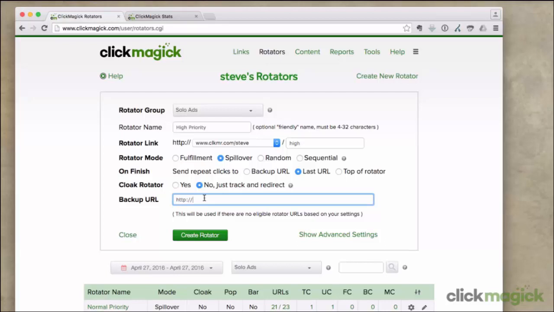That's what your backup URL is. So in this field, I'm going to type the URL for my normal priority rotator, which is www.clkmr.com, the Clickmagick rotator domain / my username / normal. That's the URL for my normal priority rotator.